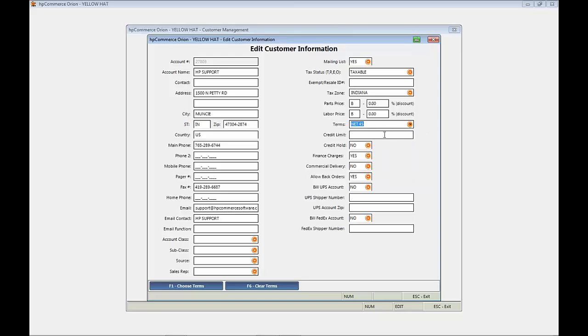You can assign a credit limit and credit hold for a customer. The function of these are to stop a sales order from being invoiced. If a customer has exceeded their credit limit, then you will not be able to turn a sales order into an invoice. It will allow you to go ahead and create the sales order, but it will not allow you to invoice it. HP also has a finance charge system.